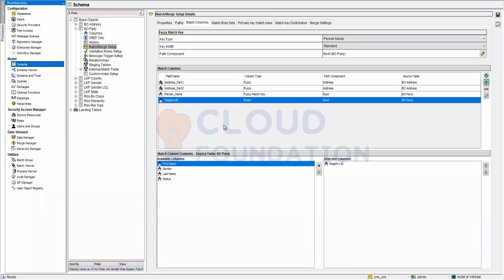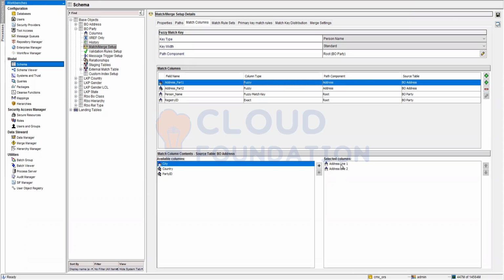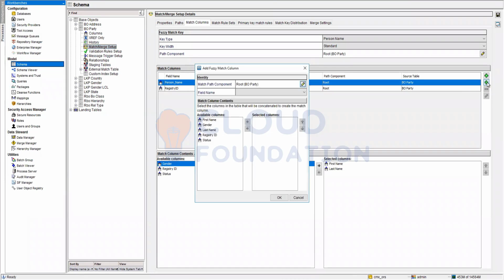Okay. So I just didn't notice that because for address part one and part two it is fuzzy and registry ID it's exact, right? Correct. How did address part one and part two come as fuzzy? Was there anything selected for that? Sorry, I didn't notice it. I clicked from over here. Okay, so if you select fuzzy over there, still you will have the capability to create an exact match also.